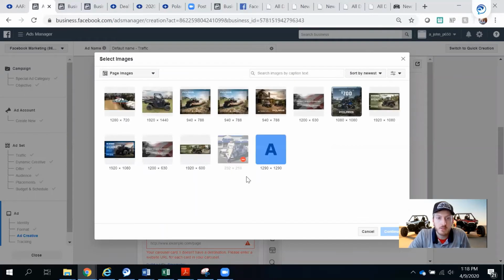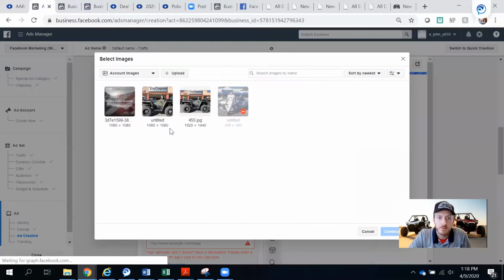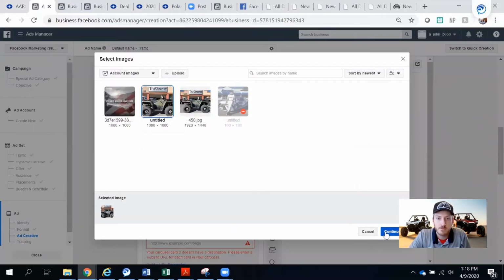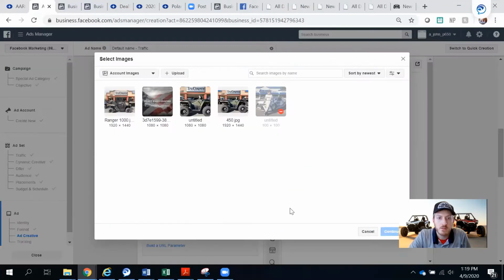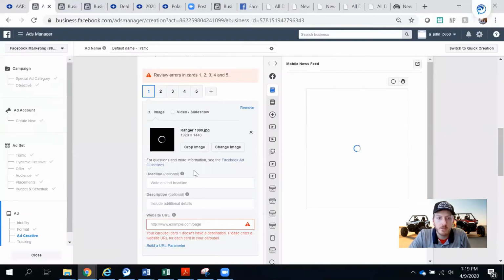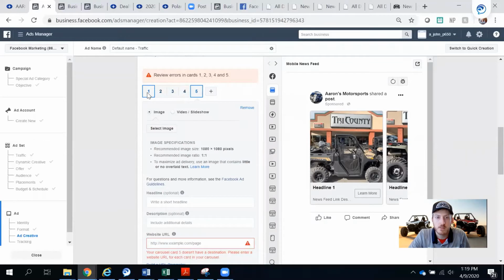my page images, and we're going to select a Ranger 1000. For my second image, we'll do a Sportsman 450. Just for consistency, I'm going to use these particular images so you can see the benefit here. So I'm picking on Tri-County. I pulled some images from their website, but you can see what each of these images will look like once they're published on the actual post itself. So feel free to add as many vehicles as you like.